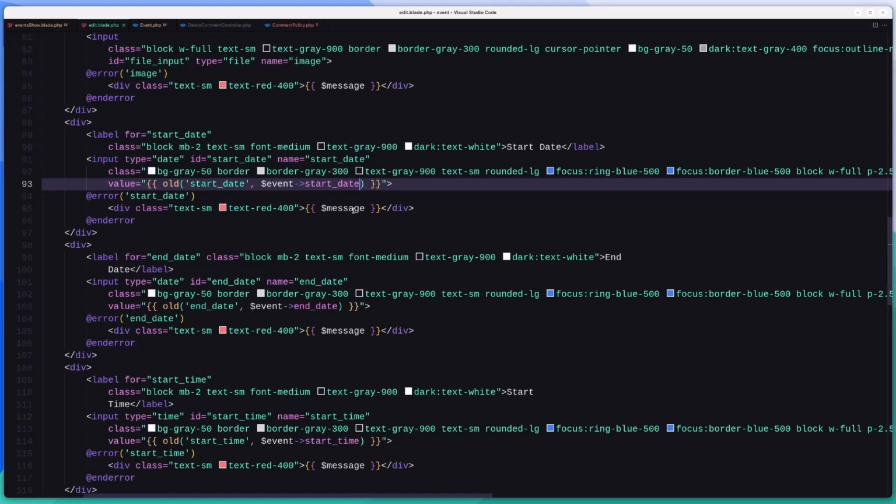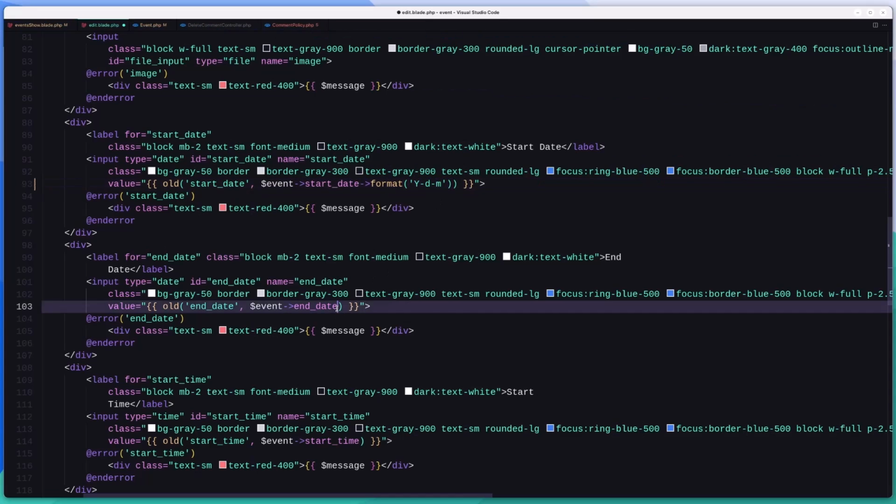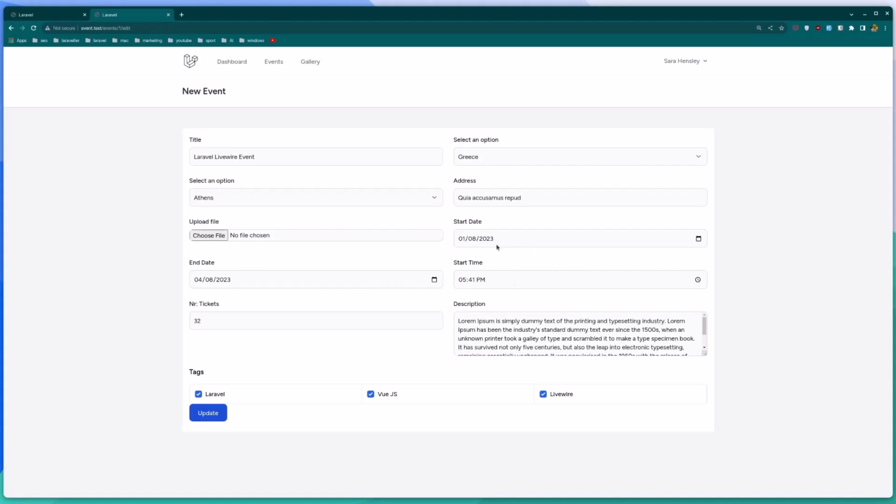So for that we need to say here format, Y-m, not m-d-m, like this. Let's do the same also for the end date. And now if I save and come here, yeah, now we see the date, start date and end date.